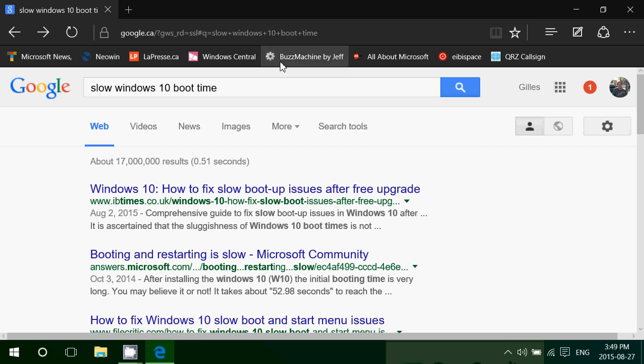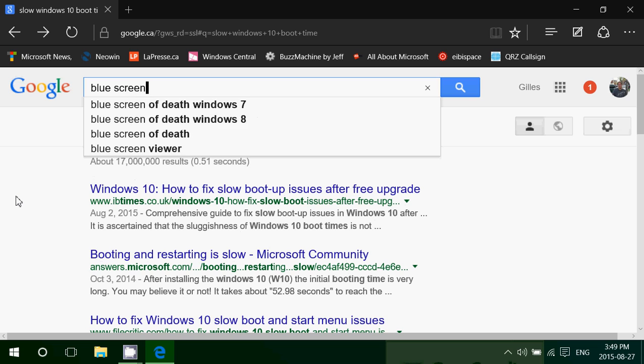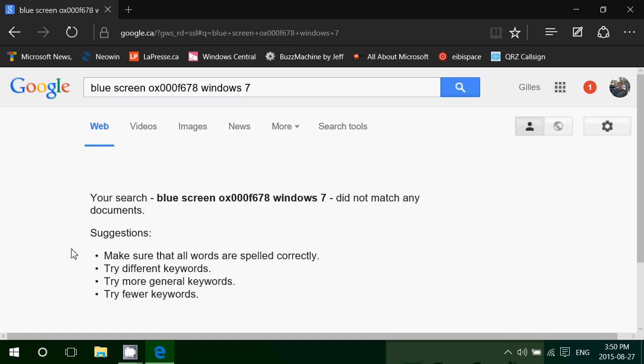Say you have a problem with crashes with error messages. Well, just put in the search the exact error message. If it says, let's say you have a blue screen, 0x000F678 Windows 7, then you will try to search for something like that. Obviously, this is not an error message that has any value because it doesn't find anything.